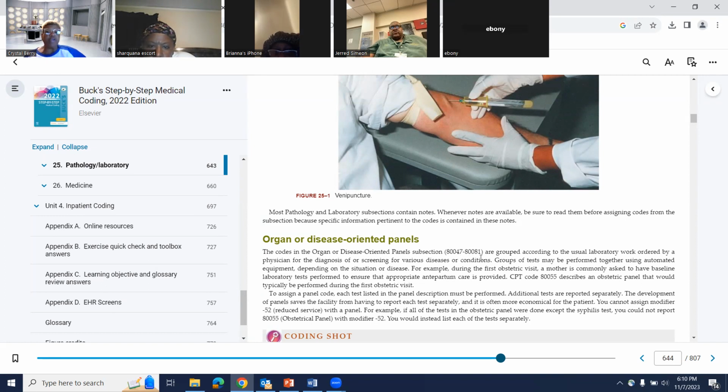It says the codes in the organ or disease-oriented panel subsection, 80047 through 80081, are grouped according to the usual laboratory work ordered by a physician for the diagnosis of or screening for various diseases or conditions. Groups of tests may be performed together using automated equipment, depending on the situation or disease. For example, during the first obstetric visit, a mother is commonly asked to have baseline laboratory tests performed to ensure that appropriate antepartum care is provided.